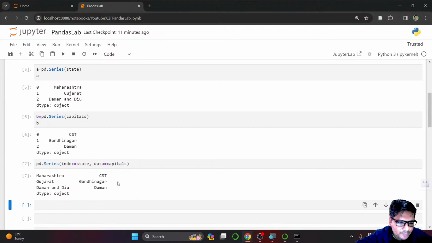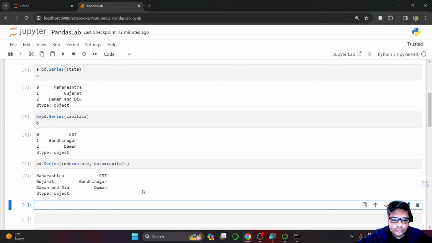Okay, so here we can observe in place of 0, 1, 2, now there are Maharashtra, Gujarat and Daman and Diu, and CST, Gandhinagar and Daman. These are the capitals of the respective states. So by using a list we can generate such a kind of series. Let me zoom this so that you can see easily.